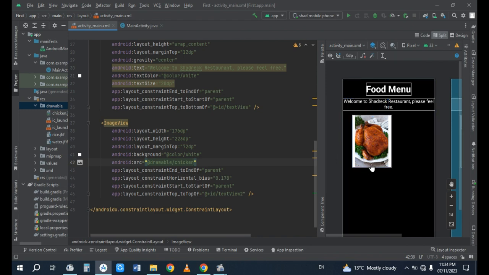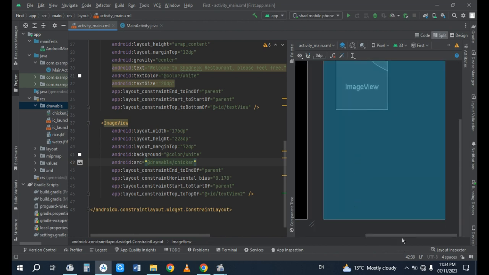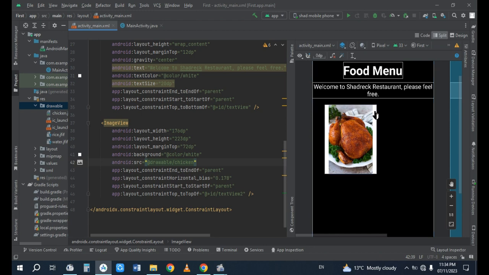But the reason why I don't like using an image view is that it doesn't fit well. You need to do lots of things for it to fit. And here you see that there's a gap at the left and at the right. So for me, I like using text view to put an image so that it can fit perfectly.